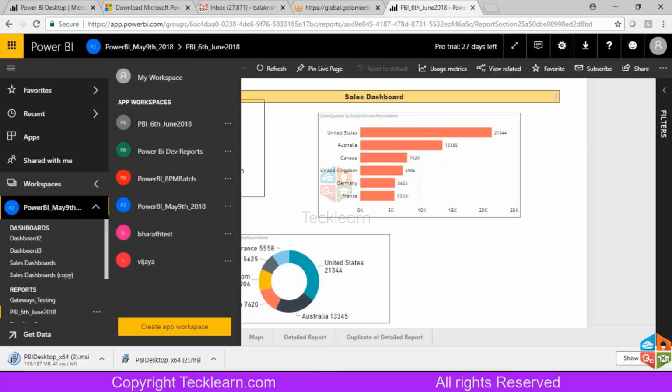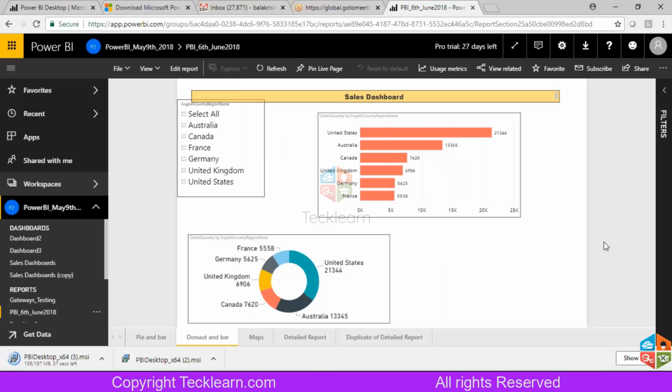See, suppose you develop a report and you have used only two columns. Once you publish that report, is only the two columns published or the whole data? The whole model will be published. Along with the model, the two-column visualizations also will be published. Everything, the complete model, will be published.